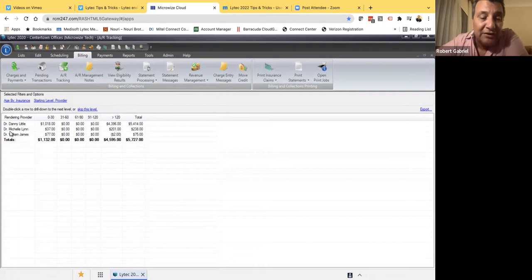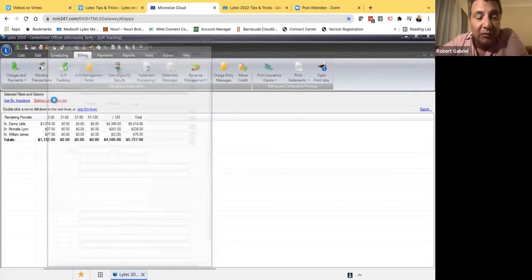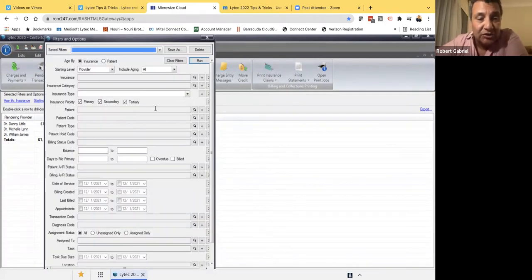Once you do that, now I hit run, and now I have it here by 30, 60, 90, 120, and over 120, and the total. Now I can sort by any of those columns. I have it here at the level of the provider. If you only have one provider in your practice, I can change that to be the level of the patient, or I can make it by the insurance.